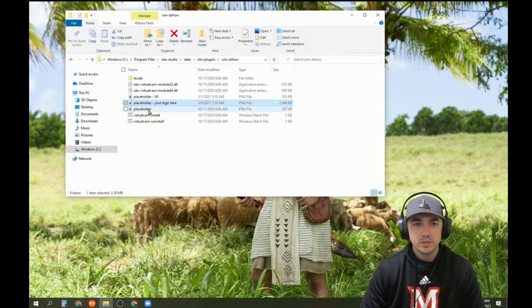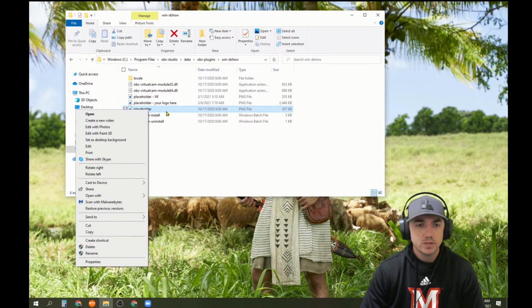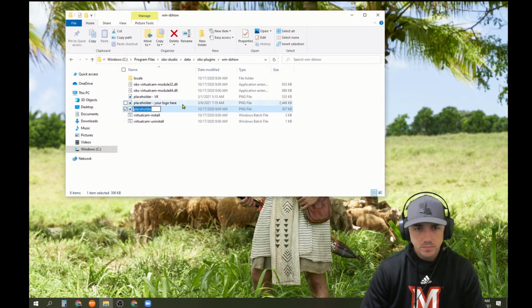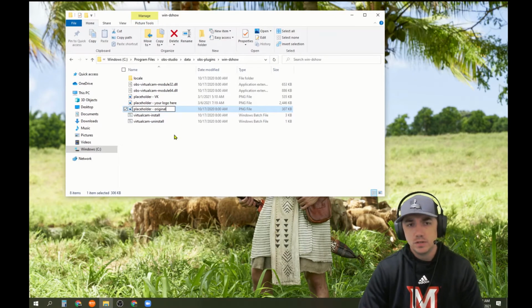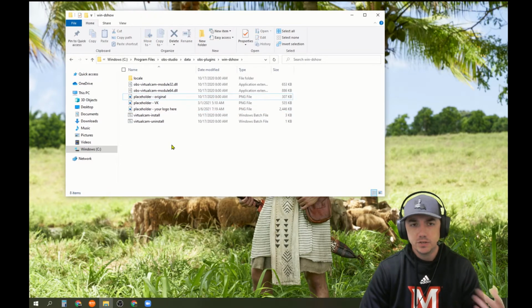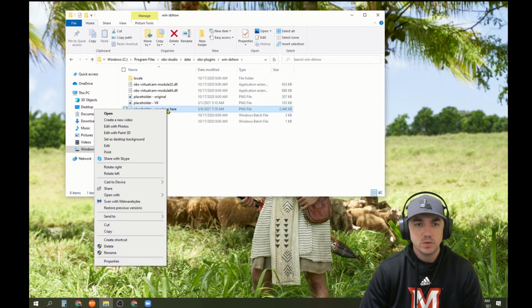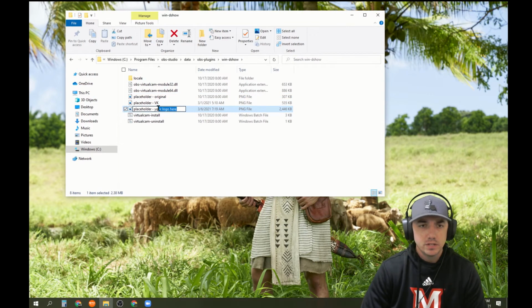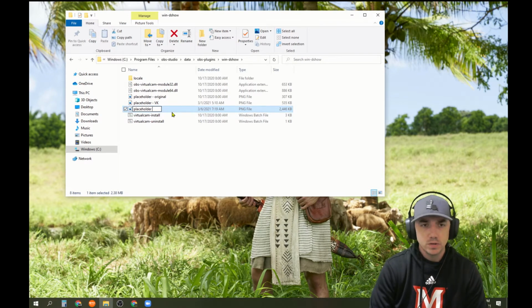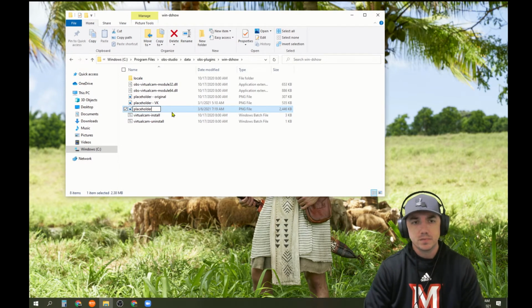So what we're going to do is rename this original placeholder, and I name it placeholder original so that I know which one it is in case I do need to change it back. And then let's do this with the your logo here. We're going to rename this to just placeholder. And we'll leave that there.